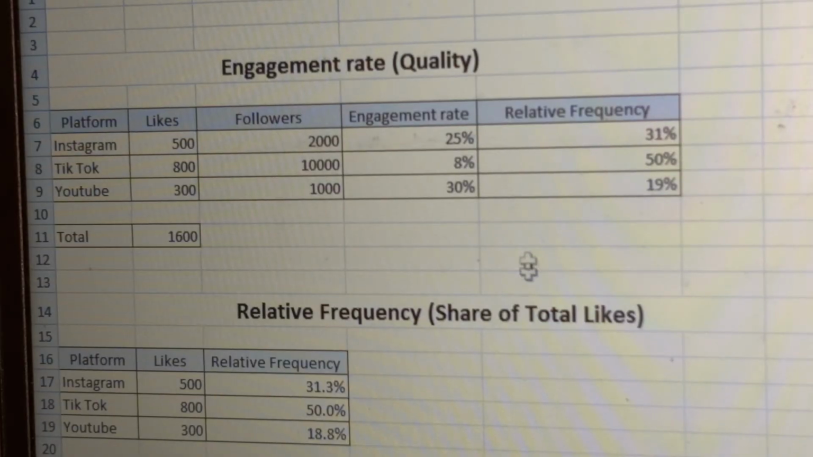If we take a quick look at engagement rate, YouTube and Instagram have the most engaged audiences per follower: YouTube with 30% and Instagram with 31%. And what happened with TikTok? It has a large audience but low engagement. Now, to see the share of total likes, it's a kind of contribution quantity, okay? And definitely TikTok brings the highest volume of likes because of its larger audience size.